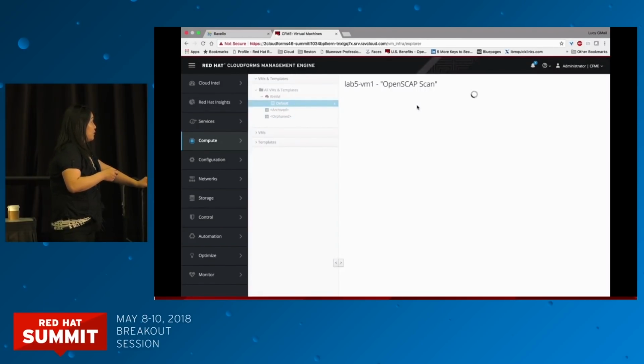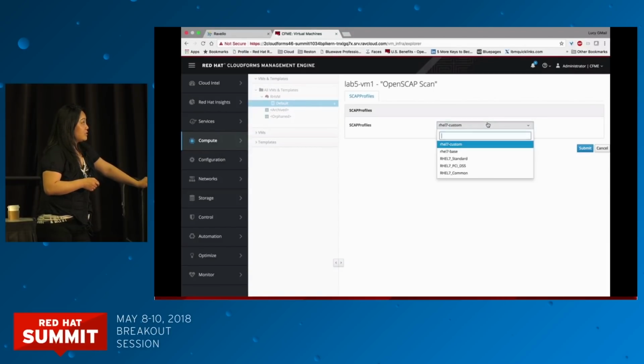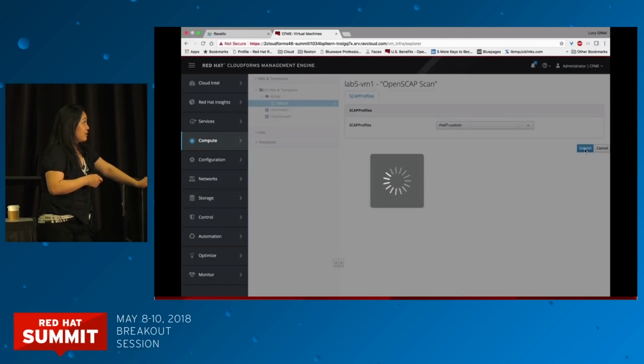So now here I'm going to redo the scan, and when I redo the scan, it's going to again launch that scan playbook, the playbook that you just ran, right?